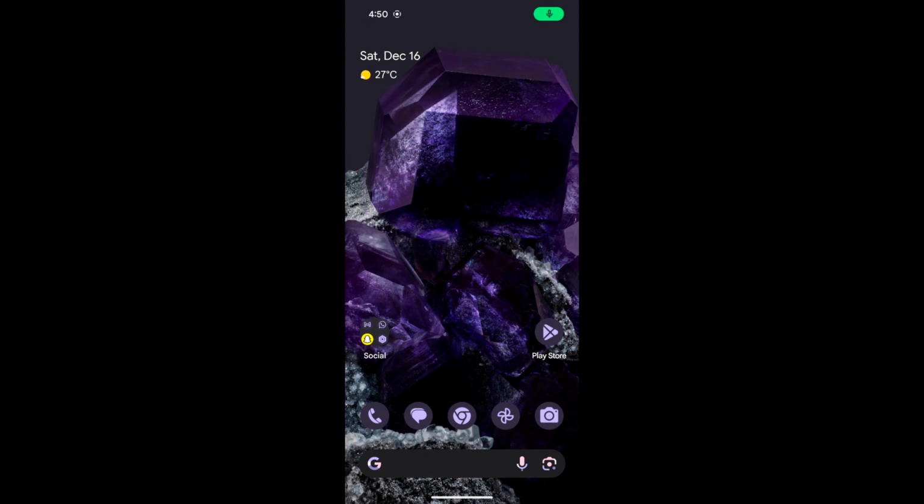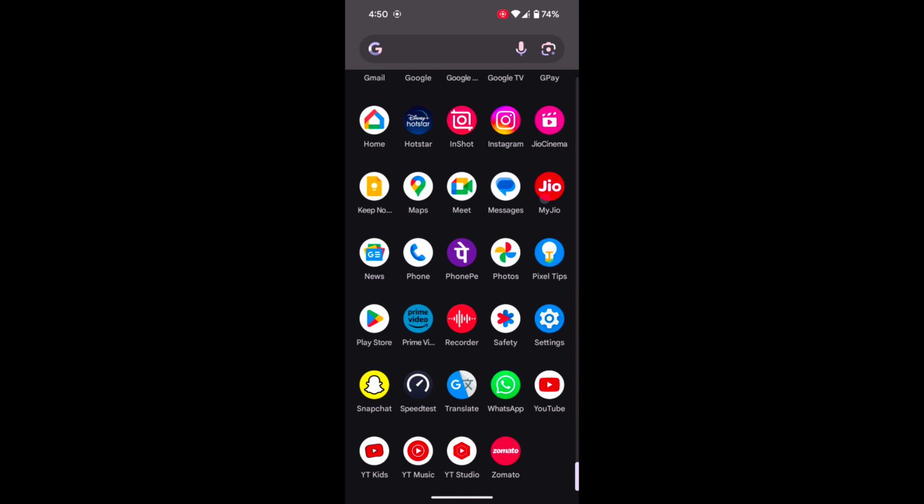Welcome to Bestusefultips. I will show you how to check memory usage by apps on your Google Pixel 8, Pixel 8 Pro device. Open the app drawer on your device.